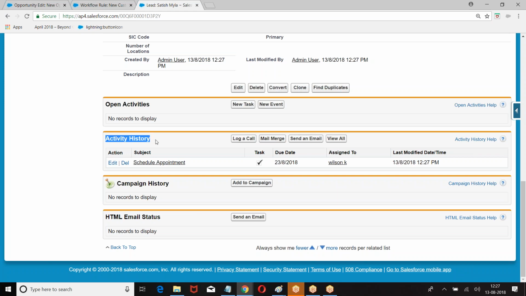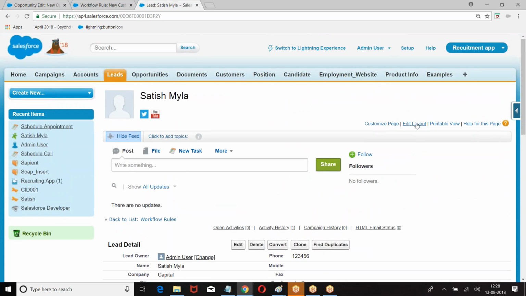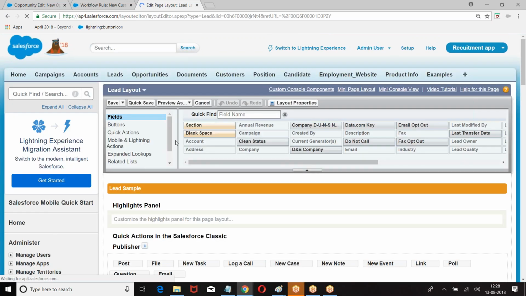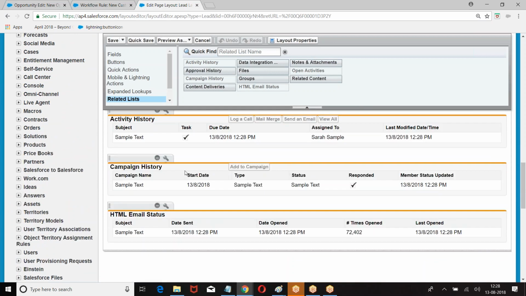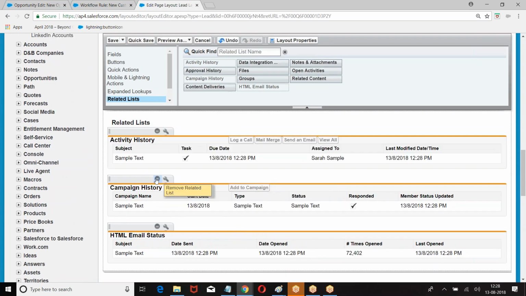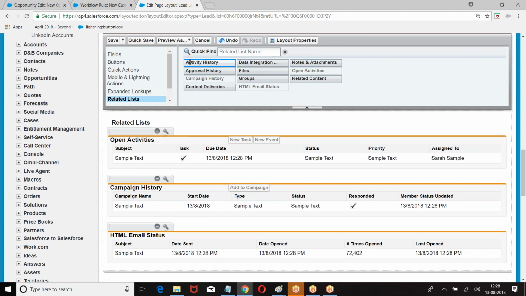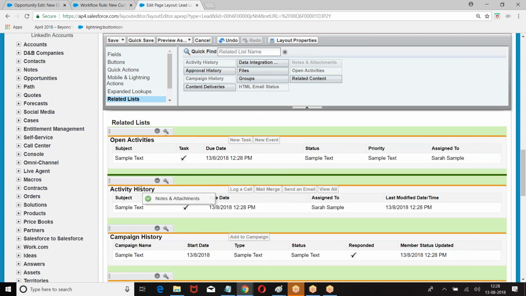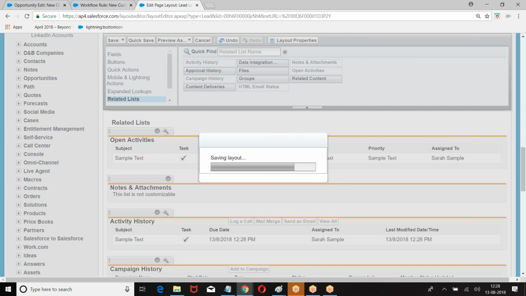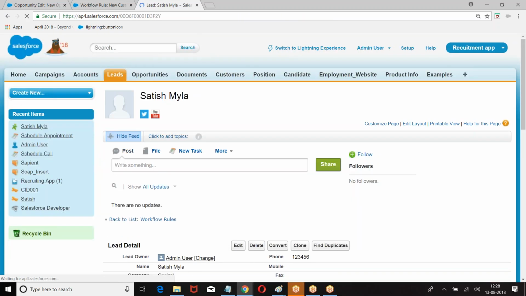Now, tasks that are assigned on a record, if you want to see them, you have to go to the page layout, add related list. What is the related list we need to assign? Notes and we need to assign open activities. In the page layout, we have related list. In the related list, what is this one? Open activity. I remove it. Now, you are supposed to add open activities. I hope you followed this.